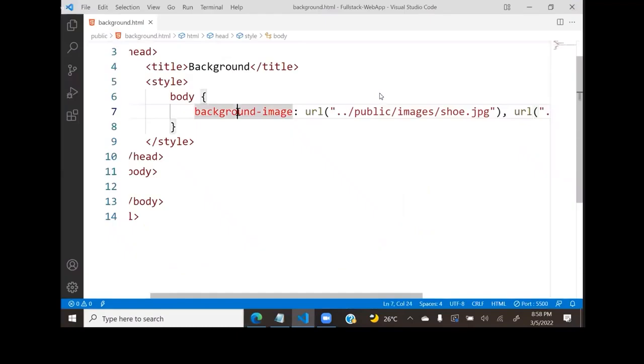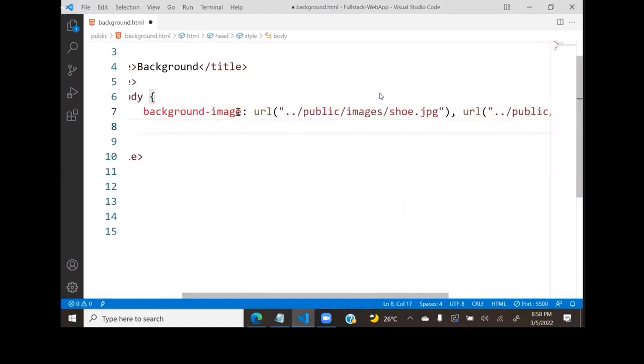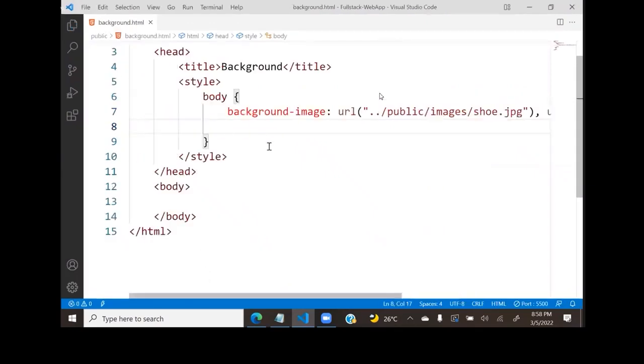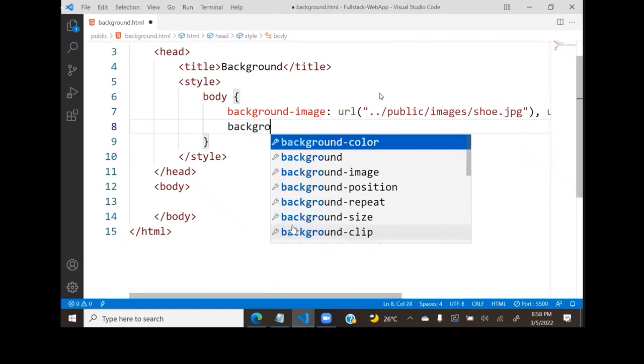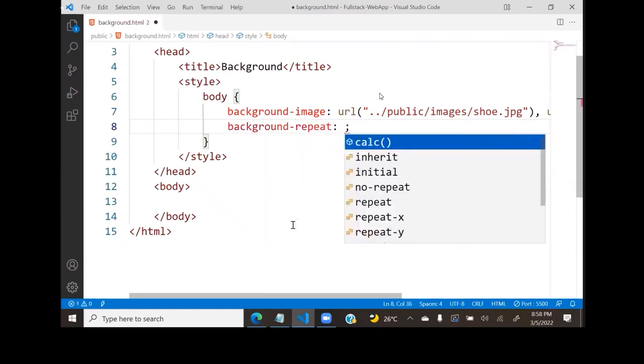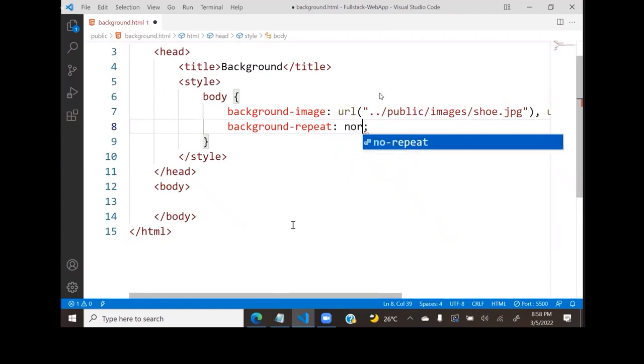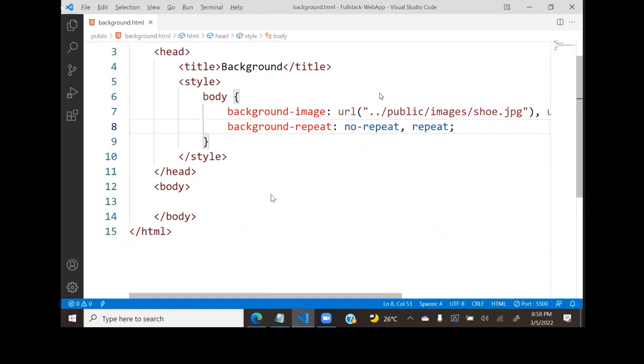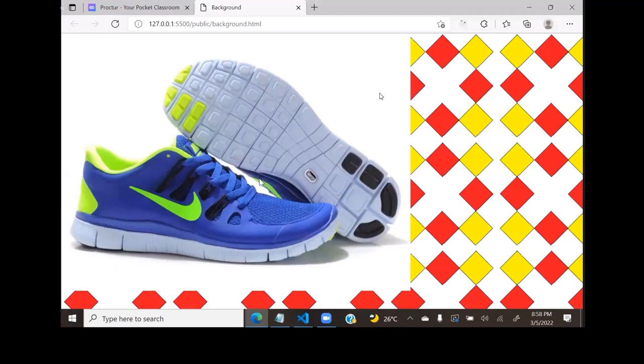What else do we have to tell now? In the second step, we said that two images will be there. That's okay. Now, background-repeat. The first one, meaning shoe, is no-repeat, comma, the second one is repeat. That means the first image will not repeat, the second image will repeat. Let's see, it's working fine. Right now, two images are there.